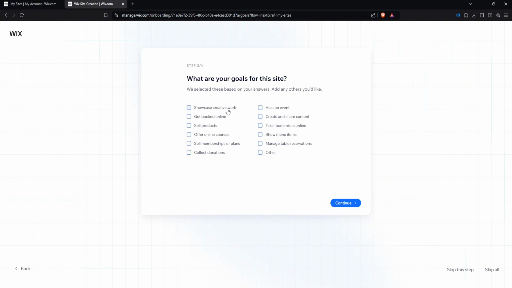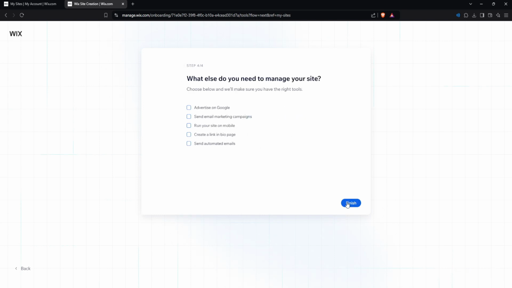As you guys can see, it gave me plenty of options to choose from. You can totally leave this blank and just continue if you want to. So I'm gonna choose create and share content and showcase creative work. Continue. Okay, so in the fourth step, Wix is asking what else do you need to manage your site? If one of these things align with you, just feel free to select it. I don't think I need these, so I'm just gonna click on finish and let's just get started.